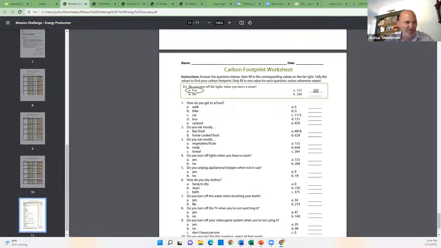Chat box looks like it just blew up on me. Is there stuff going on in there? STEM month cheat. That's right.